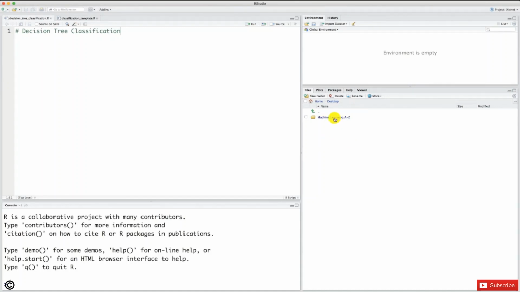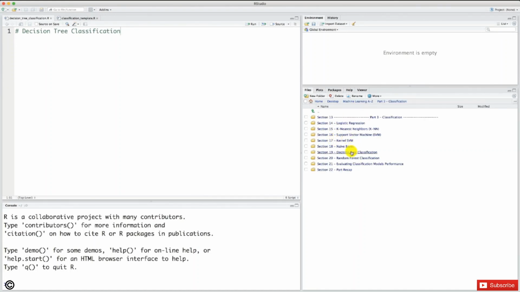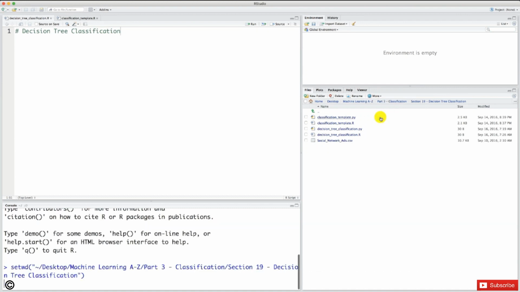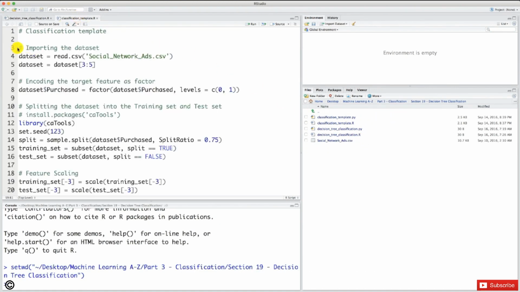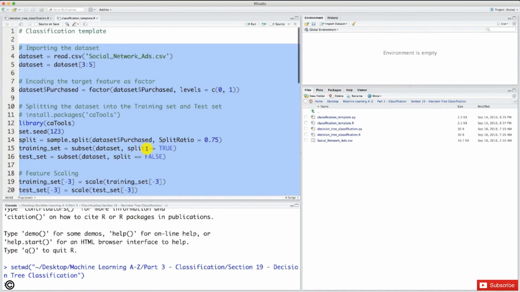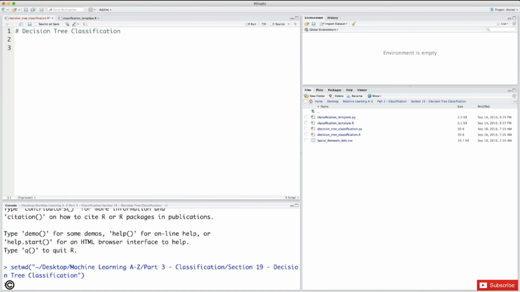So we'll quickly set our folder as working directory, part 3 classification, decision tree classification, and here is the folder. Make sure that you have the social network ads CSV file, and you click on this more button here to set the folder as working directory. Then let's quickly take our template, select everything from here to the bottom, copy, and paste it here.